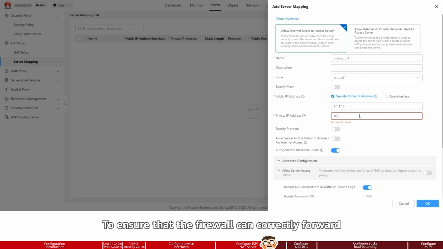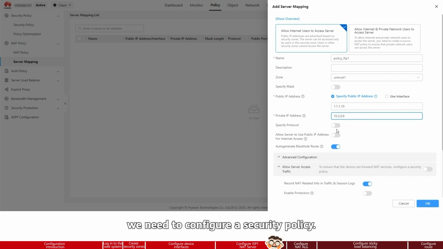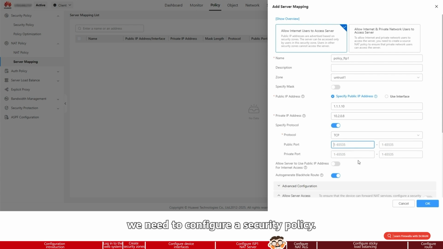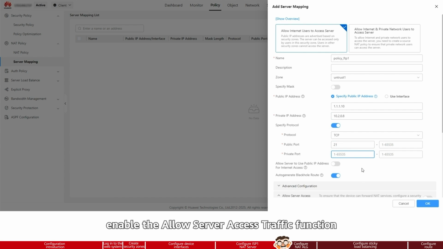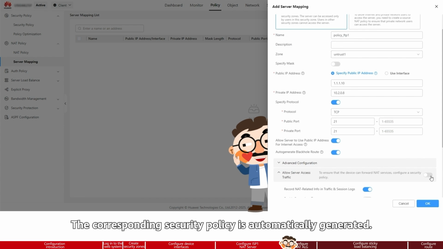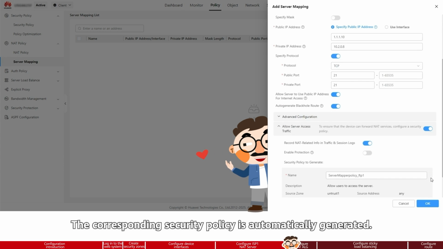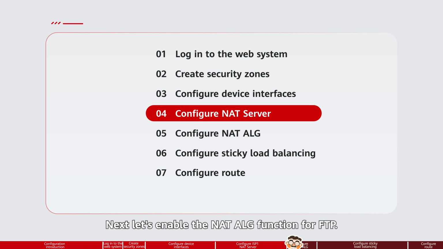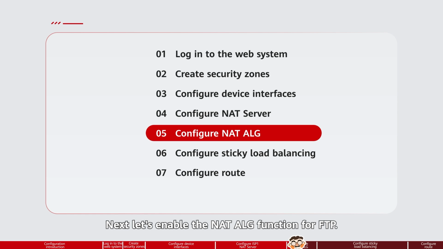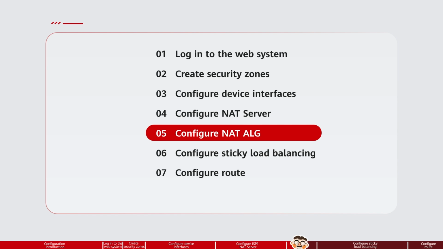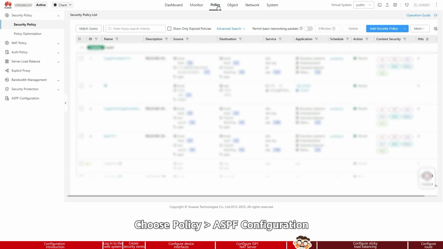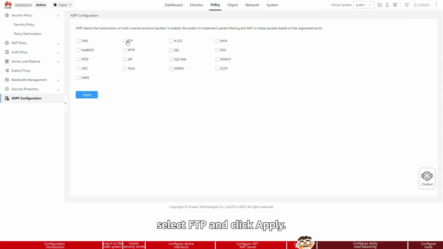To ensure that the firewall can correctly forward the traffic destined for the intranet server, we need to configure a security policy. To simplify the configuration, enable the Allow Server Access Traffic function and configure a security policy name. The corresponding security policy is automatically generated. Next, let's enable the NAT ALG function for FTP. Choose Policy > ASPF Configuration, select FTP and click Apply.